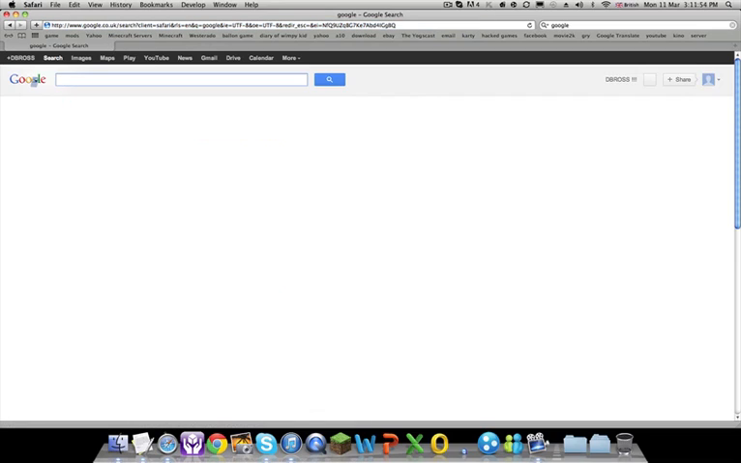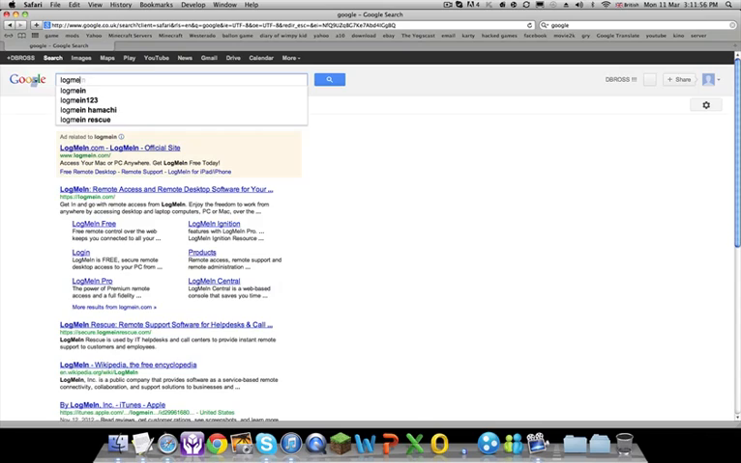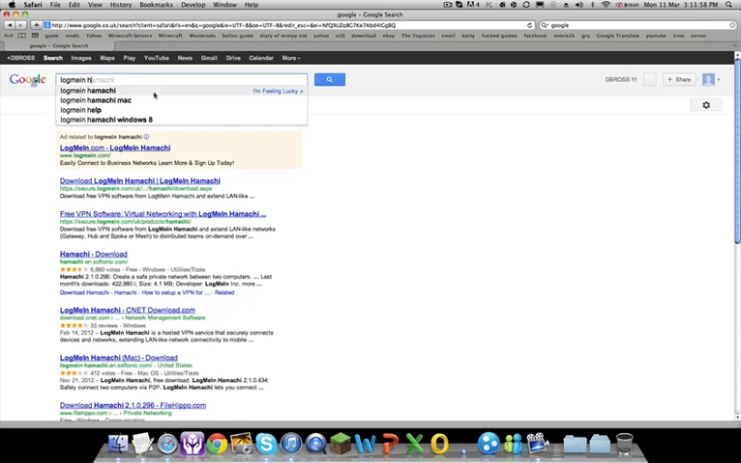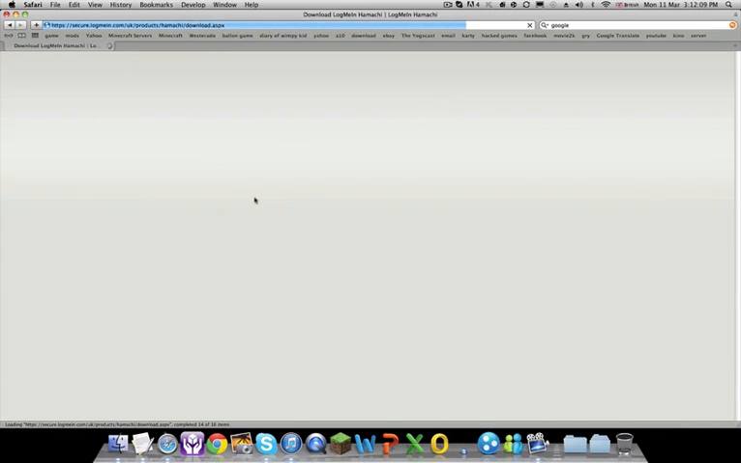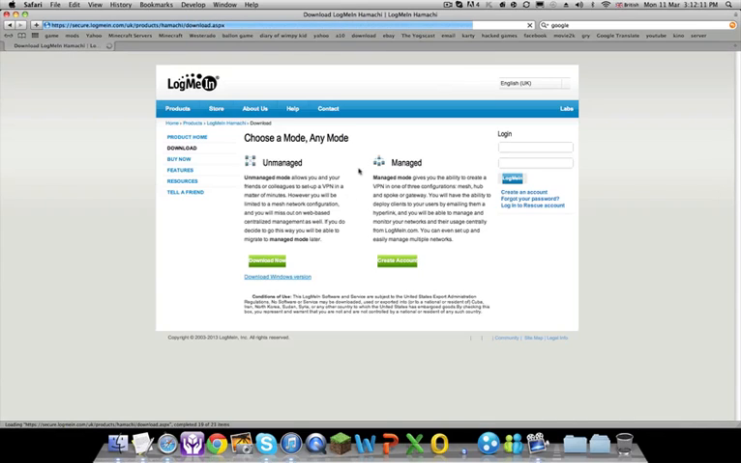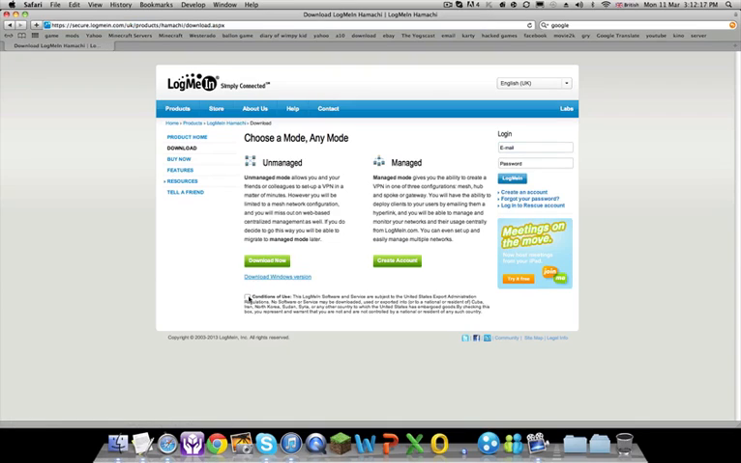And LogMeIn Hamachi. It doesn't really matter which one you press because it's all the same. There's nothing else which is a difference. So LogMeIn Hamachi download, and make sure you get the unmanaged version because that's the free version. And always when you're downloading Hamachi, you have to tick this box down at the bottom and then press download now. This is for the managed version, but I don't know what that does.